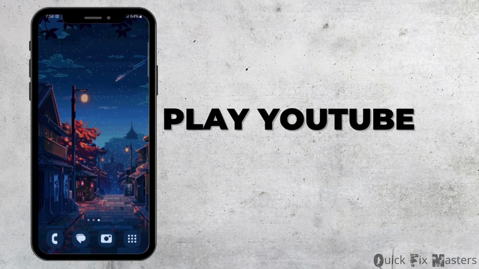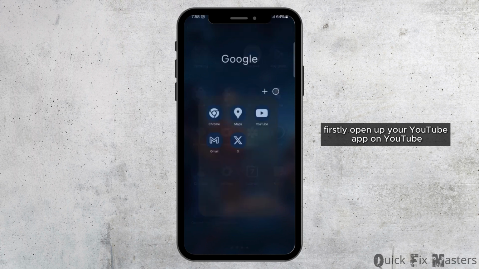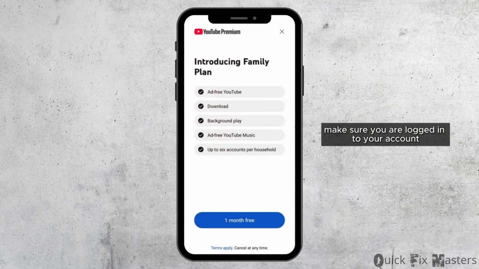How to play YouTube in background. Firstly, open up your YouTube app. On YouTube, make sure you are logged in to your account.